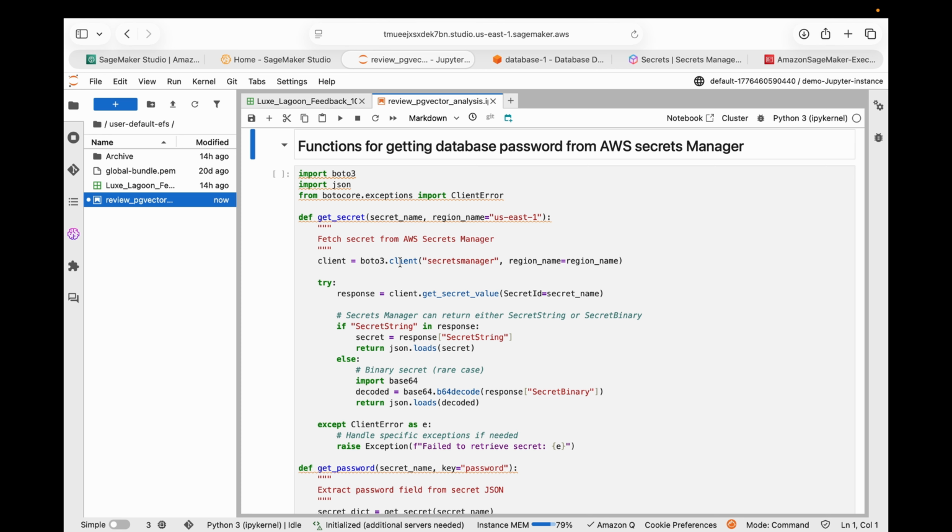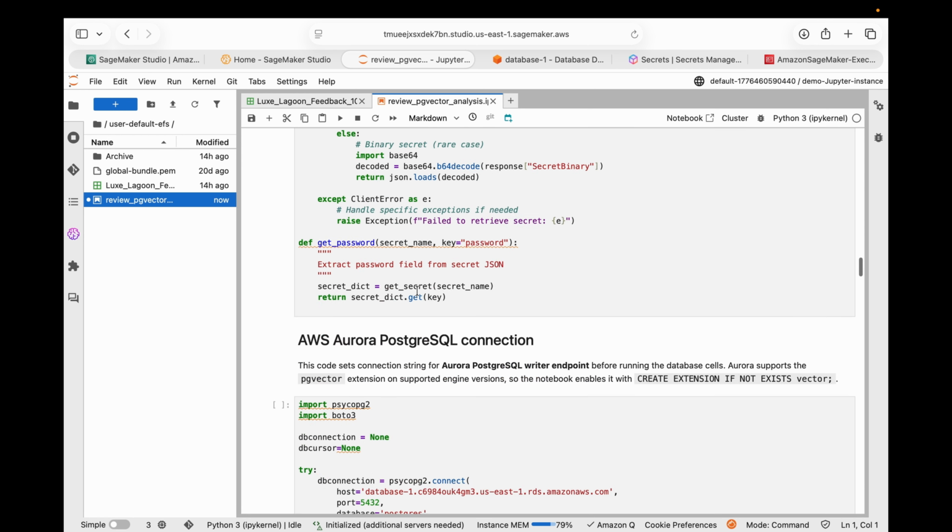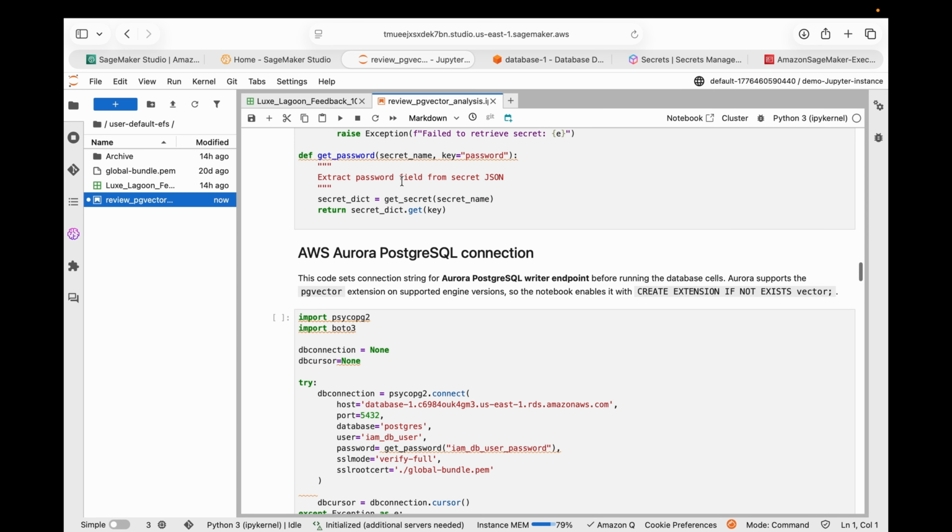We are creating a client for interacting with AWS Secrets Manager and then calling the API getSecretValue by passing the secret ID. Depending upon whether the secret is a string or base 64, we are extracting the secret and then returning it as a JSON. In the next method, we are extracting the password from the secret.